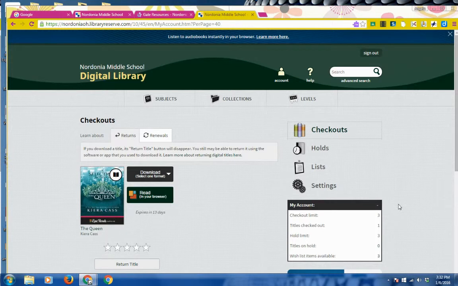Hi everyone, I'm going to show you how to use some of the OverDrive features, especially if you are an English teacher or during the students' AR period, to help make sure that the students are reading on the Chromebooks. They're actually reading the ebook title they downloaded.